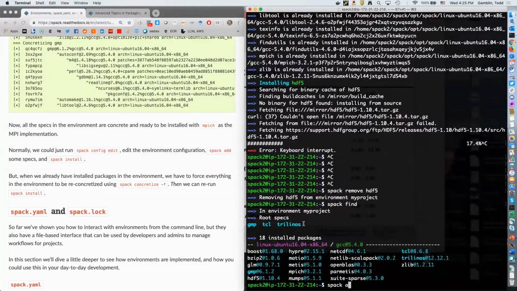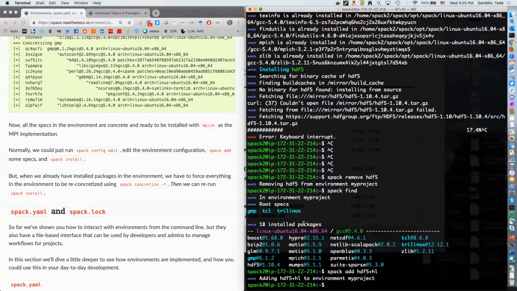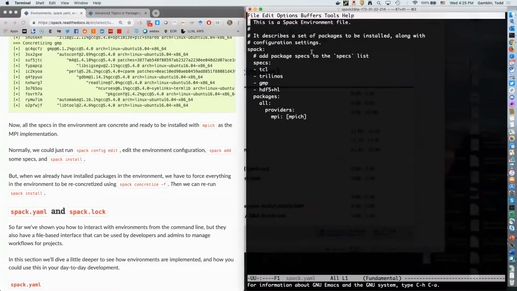And if I do a spack add HDF5 plus HL, which is the one that I happen to know that I have a build cache for, I've replaced the root. HDF5 plus HL is in the environment. If I do spack env edit, you can see here that now there's HDF5 plus HL in the configuration, right? That's what I'm going to install instead. So I just changed what was in the environment spec with remove and add.